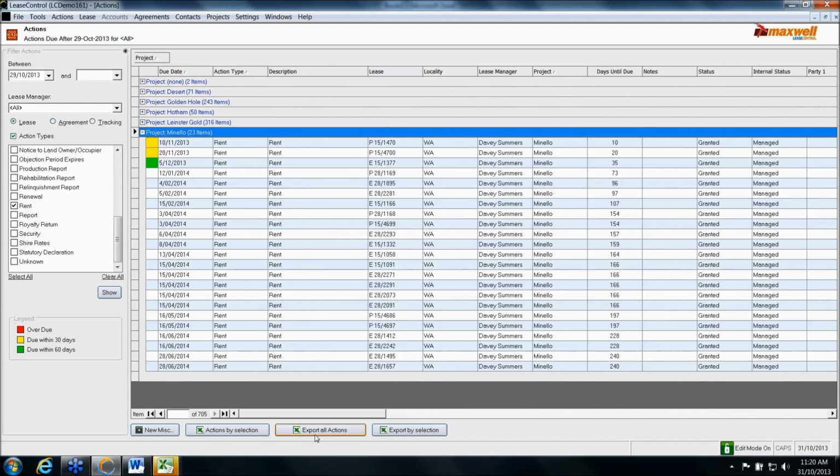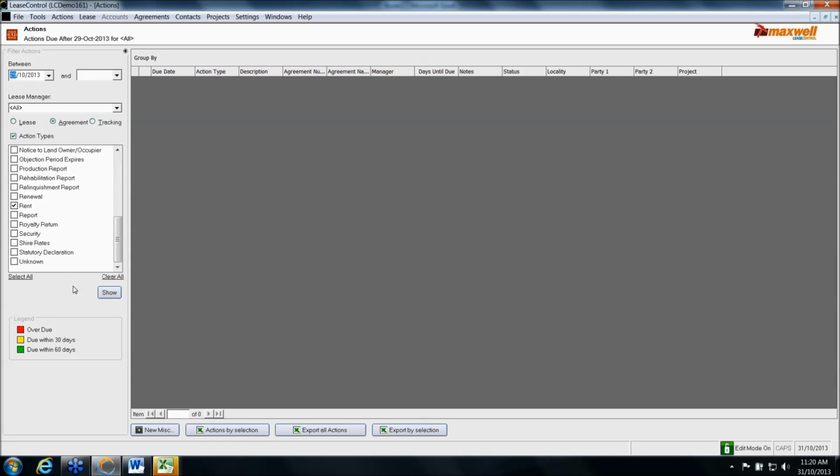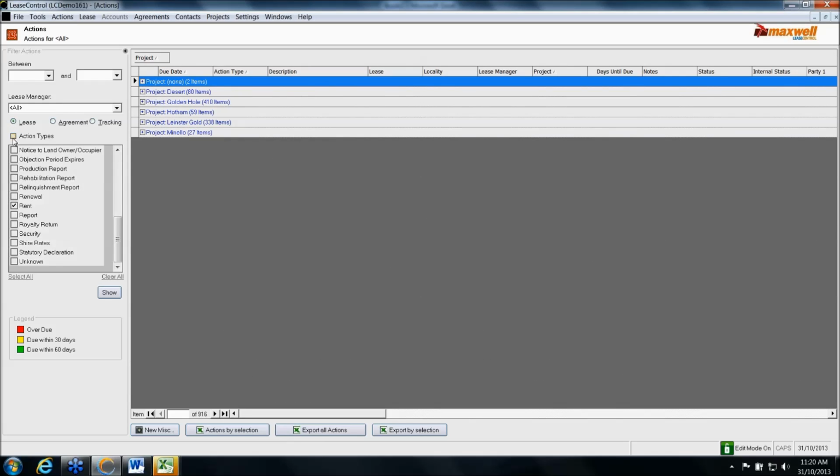Another one's here, you can do export all actions. You can break it down to particular actions if you wanted to. So now going to some tenement data. You can also do the same in here for your agreements. So if you've got any agreement actions, just delete that and show. So if you've got any agreement actions, you can do it as well.